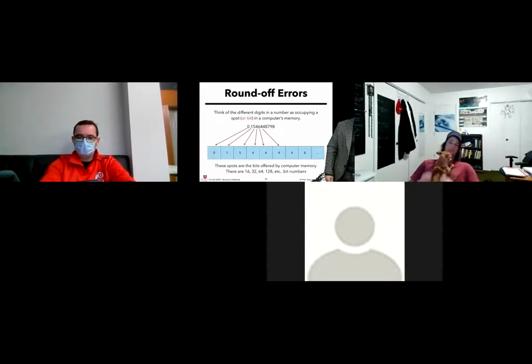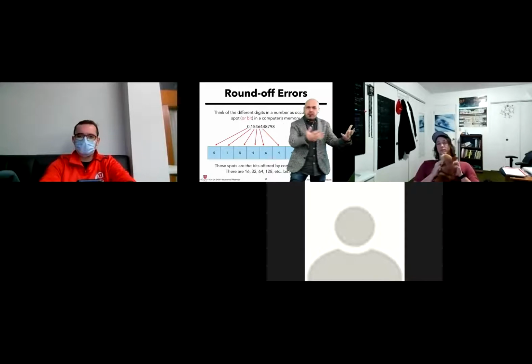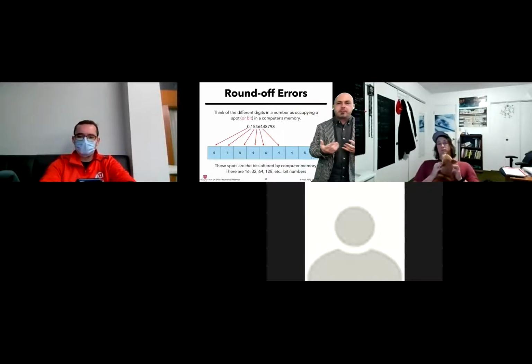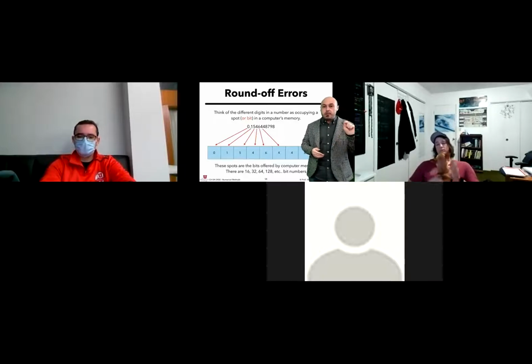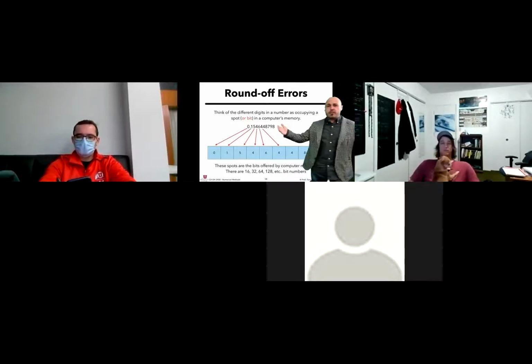Now think of the different digits in a number as occupying a spot or a bit in a computer's memory. Now this is not how it actually happens. The number is actually converted into binary and then the binary representation, but we're not going to get into that. But roughly, this is a reasonable representation of how numbers can be represented on computers. So take this number, for example, 0.1546, et cetera. Imagine that each digit is assigned into a bit or a bucket in a computer's memory. And that's how you represent a number.